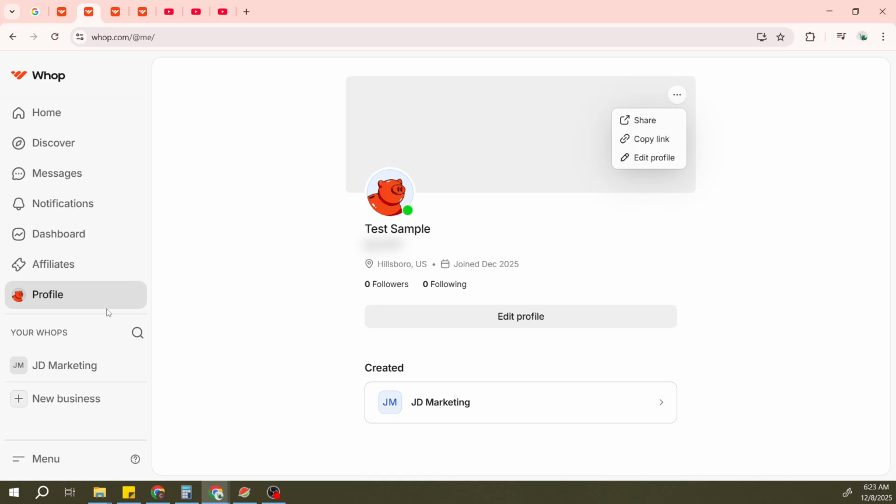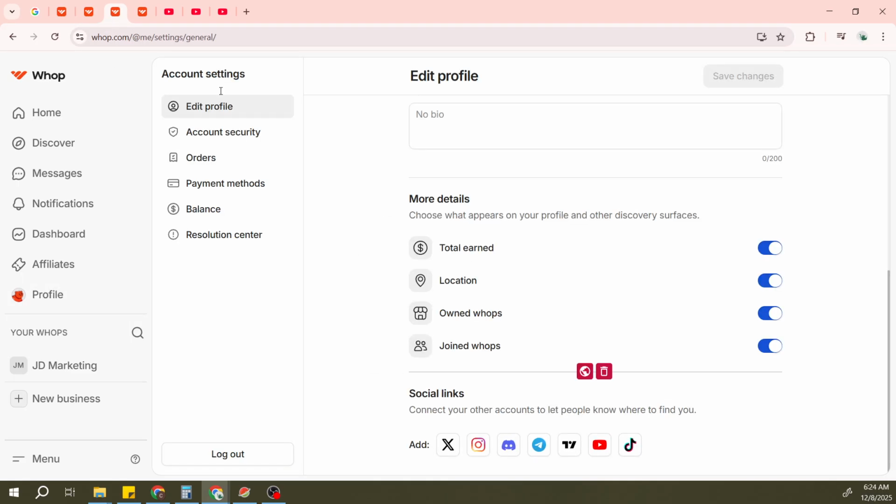On your profile page, look for the small three-dot icon, often called the ellipsis. Click it and choose Edit Profile to open your profile settings. Scroll down until you find the Social Links section. This is where you can connect different platforms. Click on the YouTube option to add your channel link.